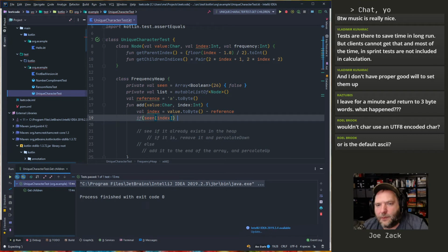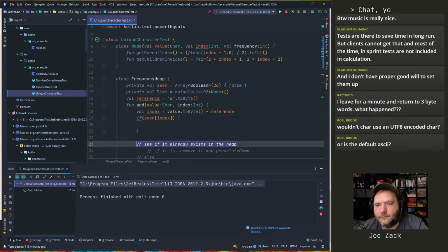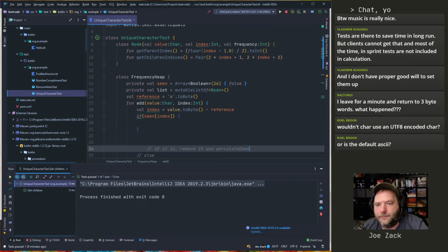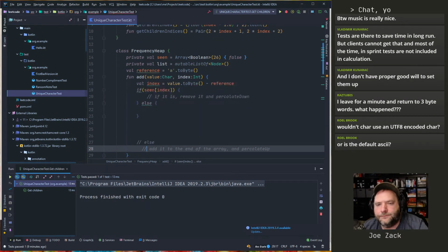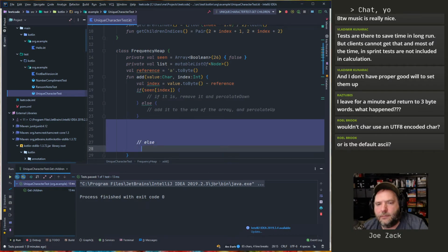If we've seen the number before, then what? Remove it and percolate down. Else, add it to the end of the array and percolate up.